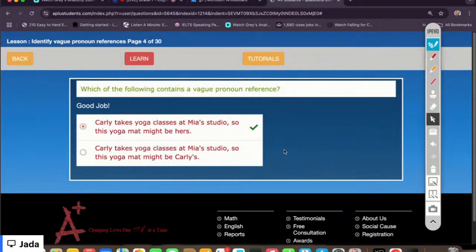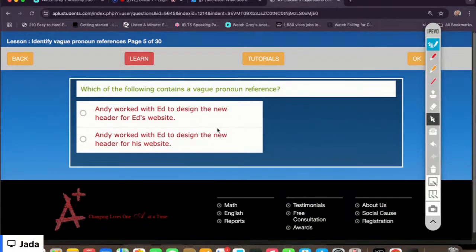So we have the first one. Andy works with Ed to design the new header for Ed's website. Andy worked with Ed to design the new header for his website. First or second?